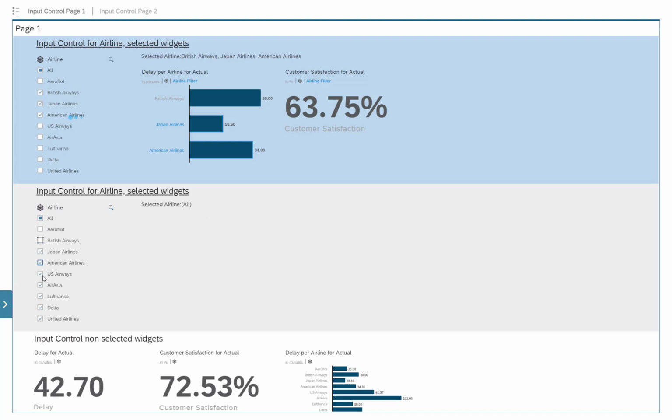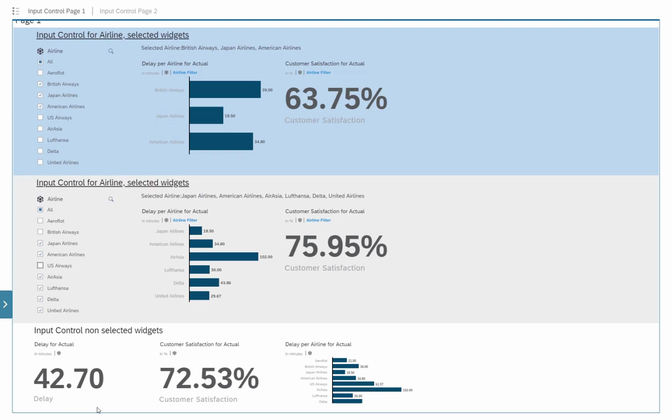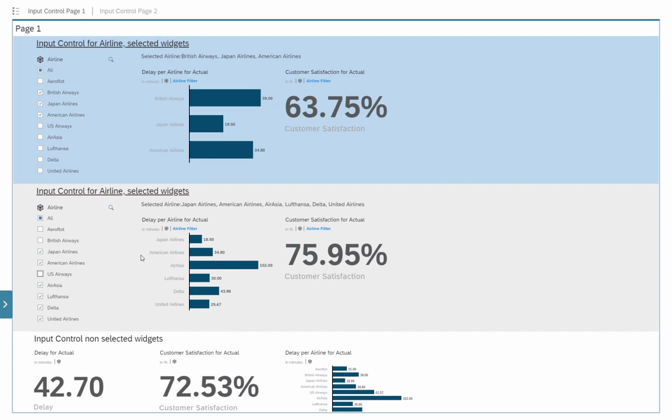So again, if I filter here on some different ones, it will not affect the upper part, but will affect the gray background part. And the widgets down here, so the number widgets and also this chart, have not been filtered on anything because they're not connected to these two input controls. So this is a page-based input control.